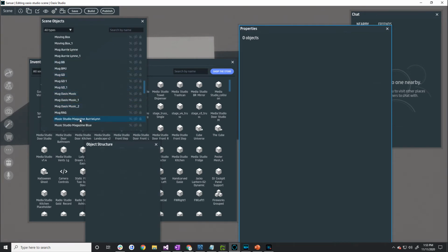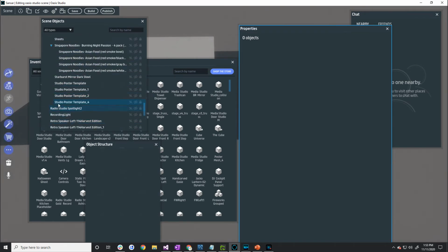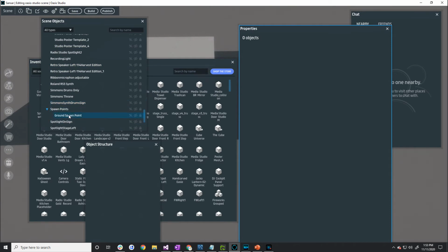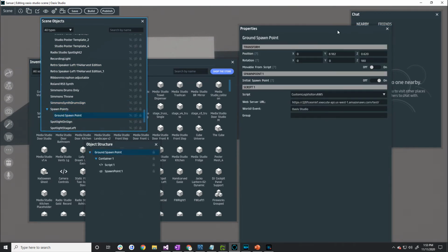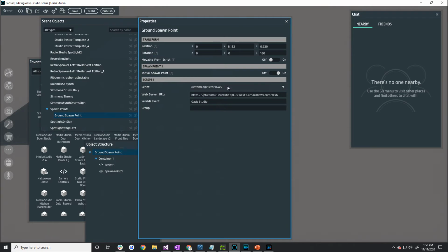So when we set it up in other areas, which I will, it's in the ground spawn point. Here's a script. It's called Custom Log Visitors, AWS, because what it does is it stores it. There's a script here running on Sansar that gets who just came in through the spawn point, their name, their persona, and their ID, which is what the server knows them as.